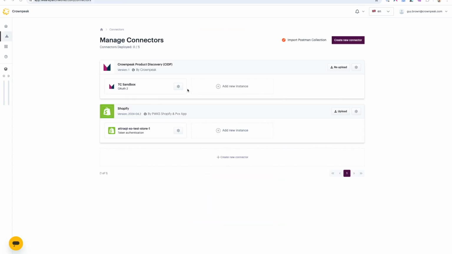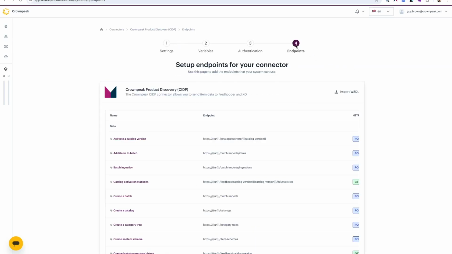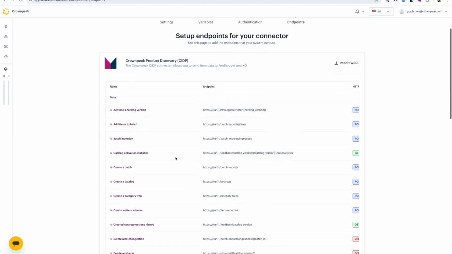Now that we have an instance of our connector, we can start to build some process flows. Process flows in Patchworks are a way to define if, when, what, and how data is synced between applications. Process flows are built by dragging and dropping automated shapes onto a canvas and then configuring them as required. But first, let's take a little look at the details of our connector. If I click through to the endpoint section here, we can see which of the endpoints will be available to us when we're building our process flows.